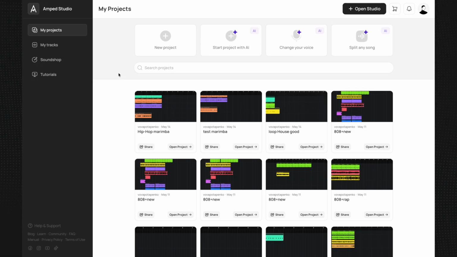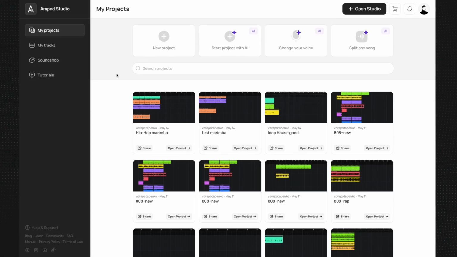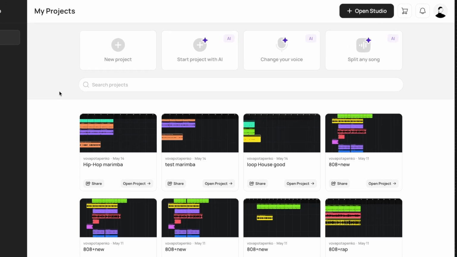Hi, in this video, you'll learn how to use Amped Studio. After signing up and logging in, you can open the studio by clicking Open Studio or New Project.